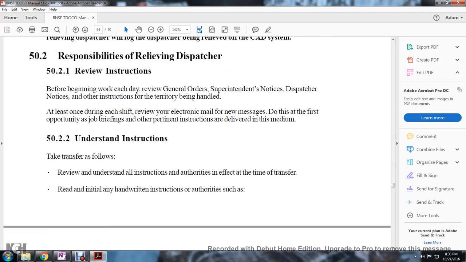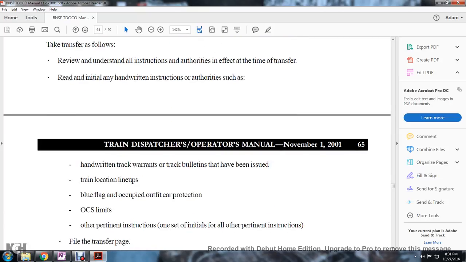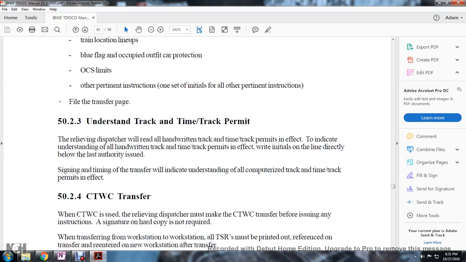52.2. Understanding instruction. For the sake of the transfer, as follows. Review and understand all the instructions and authority in effect at the time of the transfer. Read, initial, and date any handwritten instructions and authority, such as handwritten track warrants, track bulletins that have been issued, track and time lineups, blue flag, occupied outfit car protection, occupancy control system limits, and other pertinent instructions. One set of initials for all other pertinent instructions filed with the transfer page.